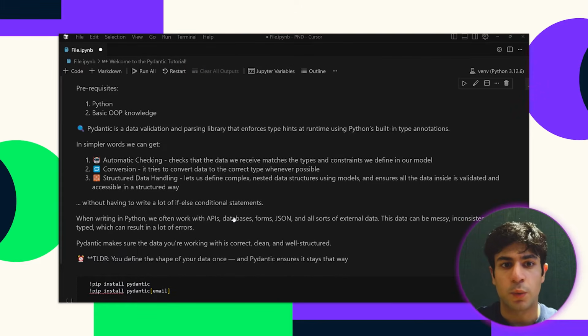When writing in Python, we often work with APIs, databases, forms, JSONs, a whole host of external data. Now, this could mean it's quite messy and quite inconsistent or wrongly typed. And that is a huge problem because it can cause a lot of logical errors. And this is where Pydantic comes in. It makes sure that the data we're working with is correct, clean, and well structured. Now, TLDR, we can define the shape of our data once, and Pydantic ensures it stays that way. So, that was the main introduction to what Pydantic is.